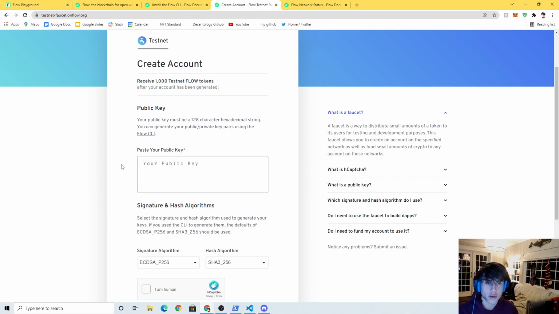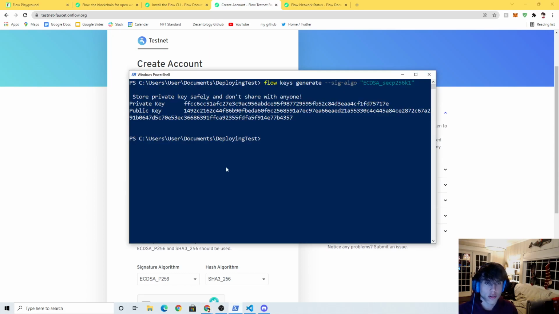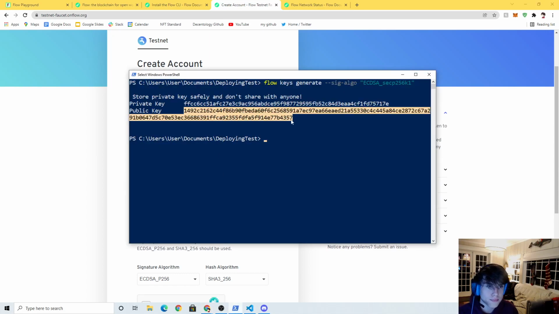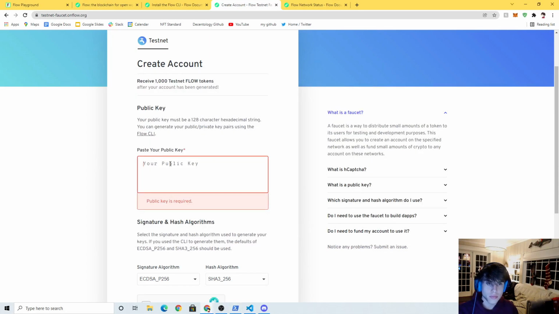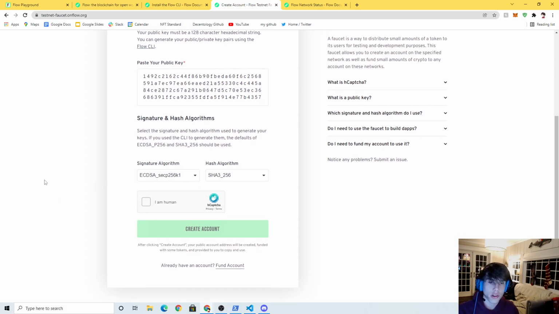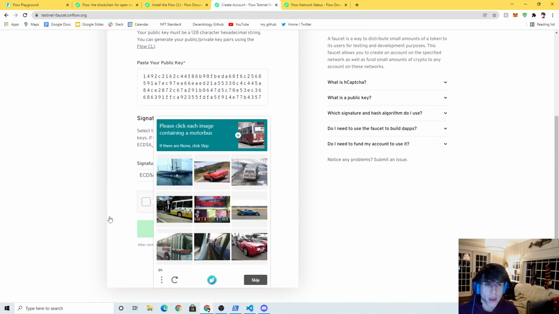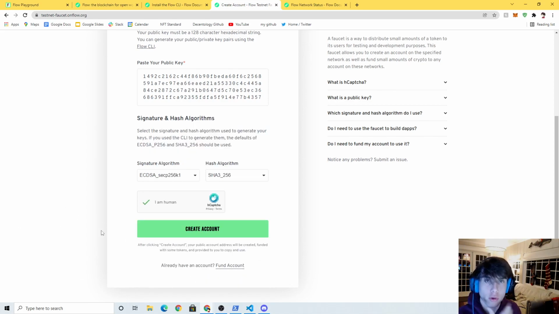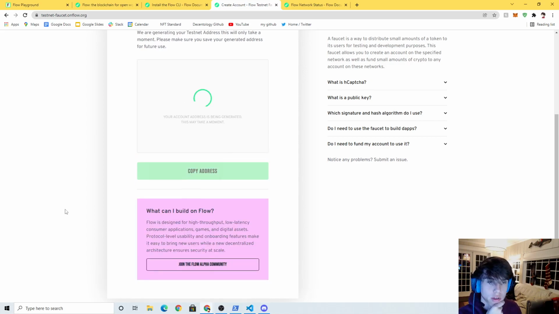The first thing you have to do is paste your public key. So let's get our public key, copy this and paste it here. We have to change the signature algorithm to ECDSA, SECP, whatever, and keep your hash algorithm the same. Once we do that, we click I am human, and click all the motor buses. I historically struggle with this. Is this a motor bus or is it a train? Let's just click it anyway. Verify, boom, I'm human. I guess that was a bus, and we'll click create account.